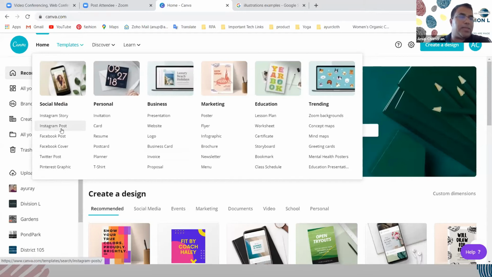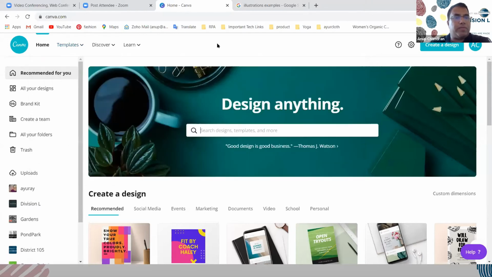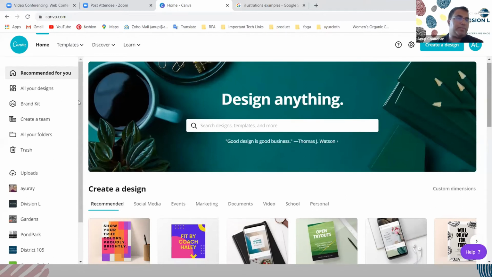For example, an Instagram post is square. Instagram story is long form. A Facebook post can be in portrait mode or a landscape mode. Then you have the Facebook cover. So first and foremost, it can give you tons of templates that are already there. You can pick one and then start off, change a few elements and make it your own.